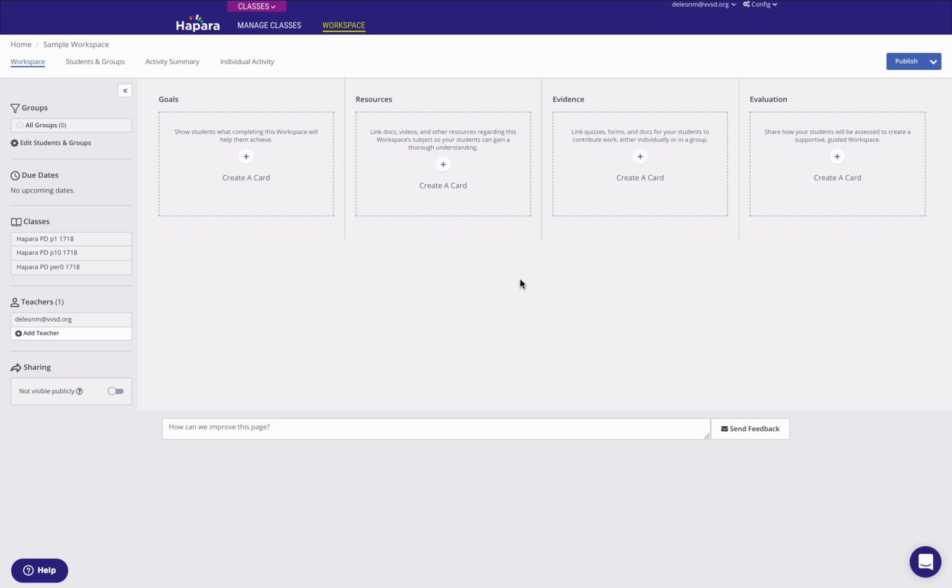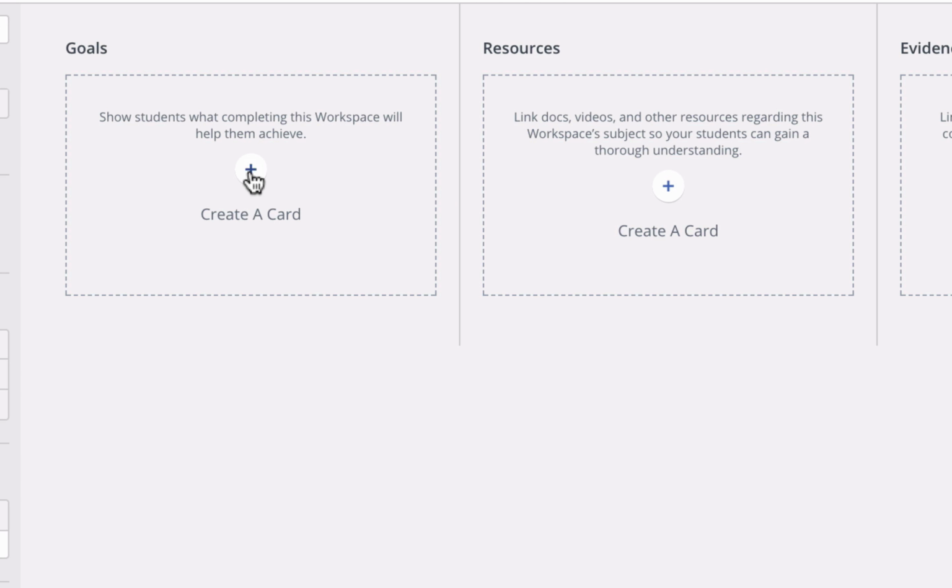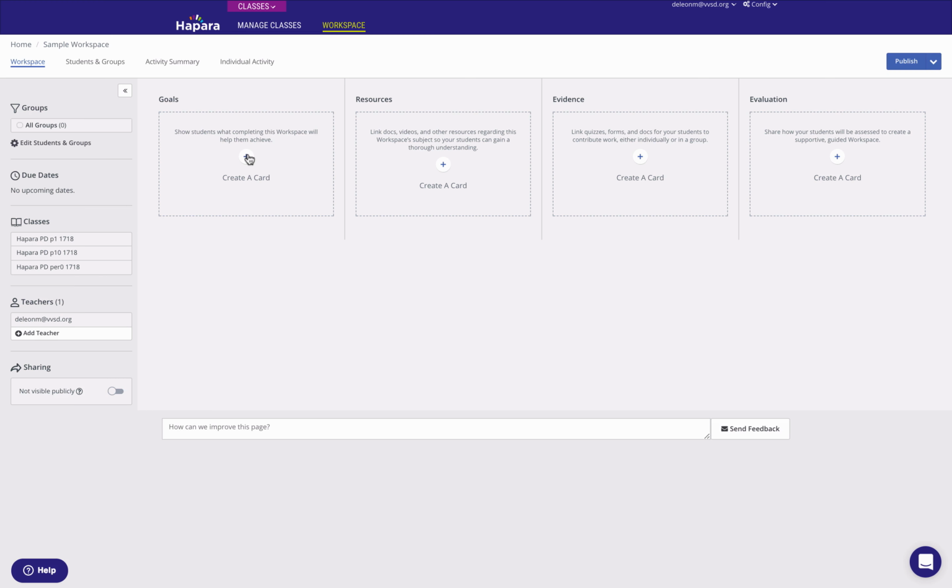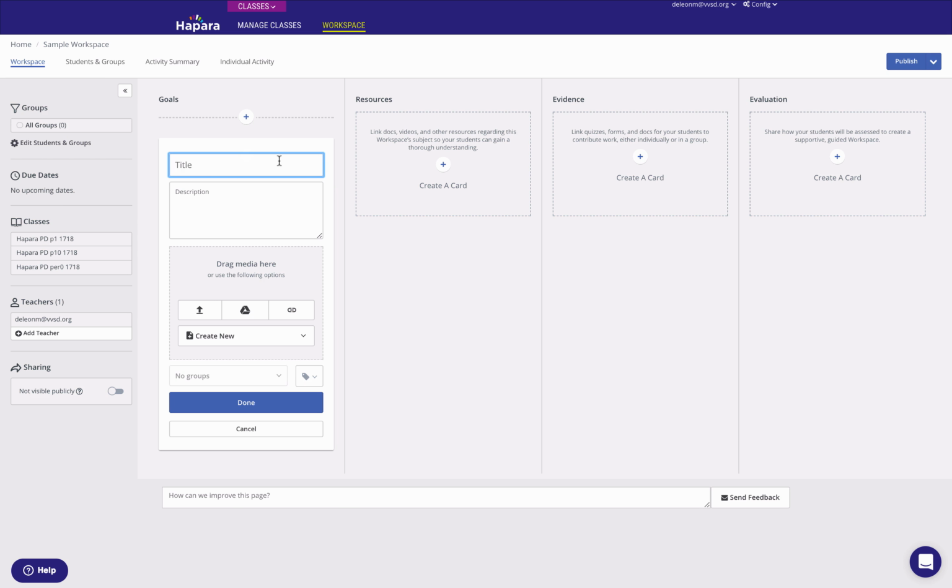If I want to add different cards to my workspace, all I have to do is click on the plus icons for create a card under each column. When I create a new card, I can add a new title, a description, and different forms of media. I can add my student groups to them. I can add a glyph or change the color of the card. And then I can add the card to my workspace.